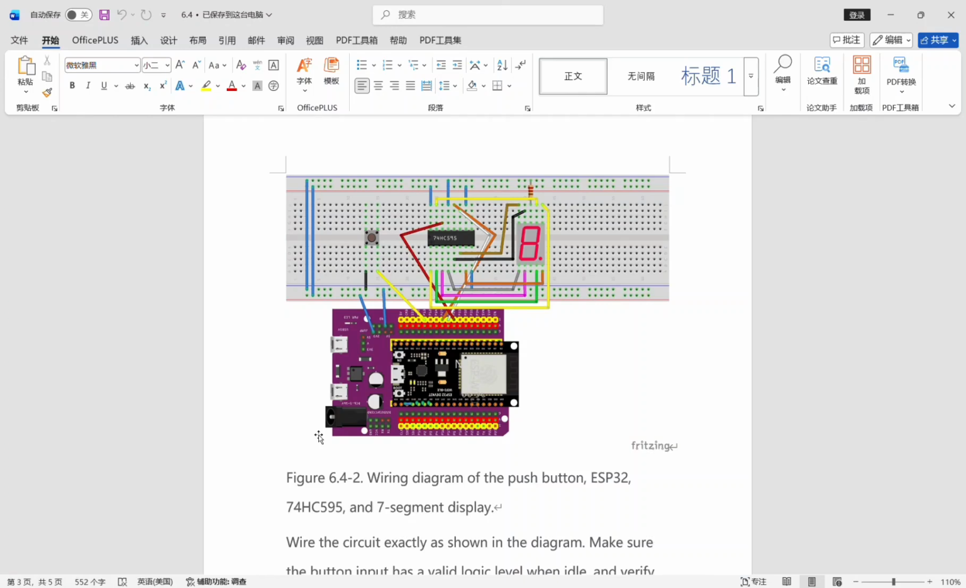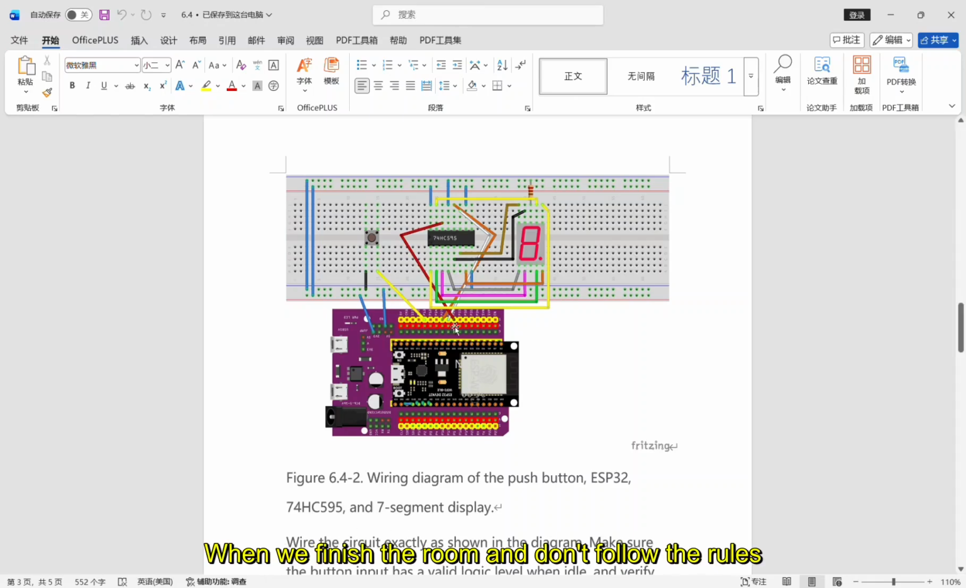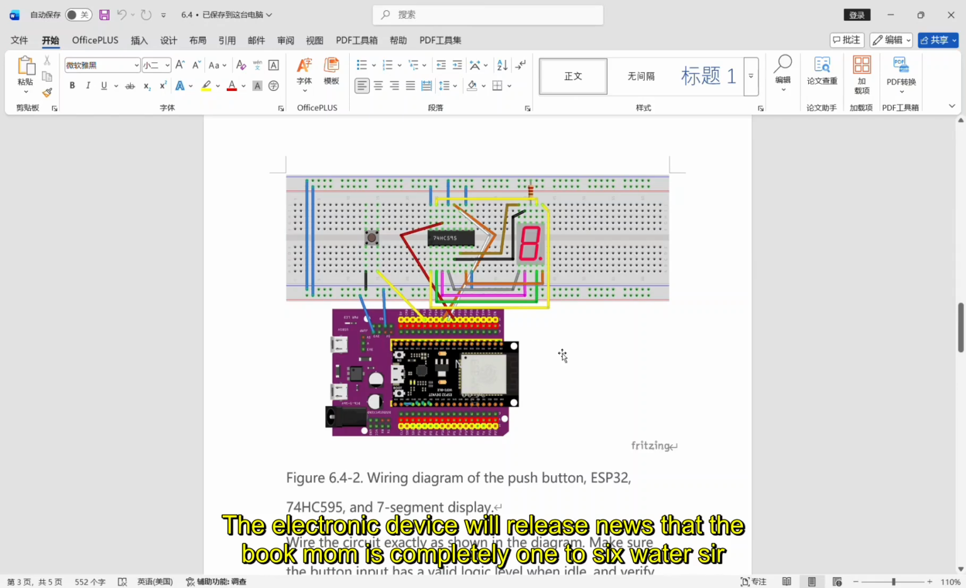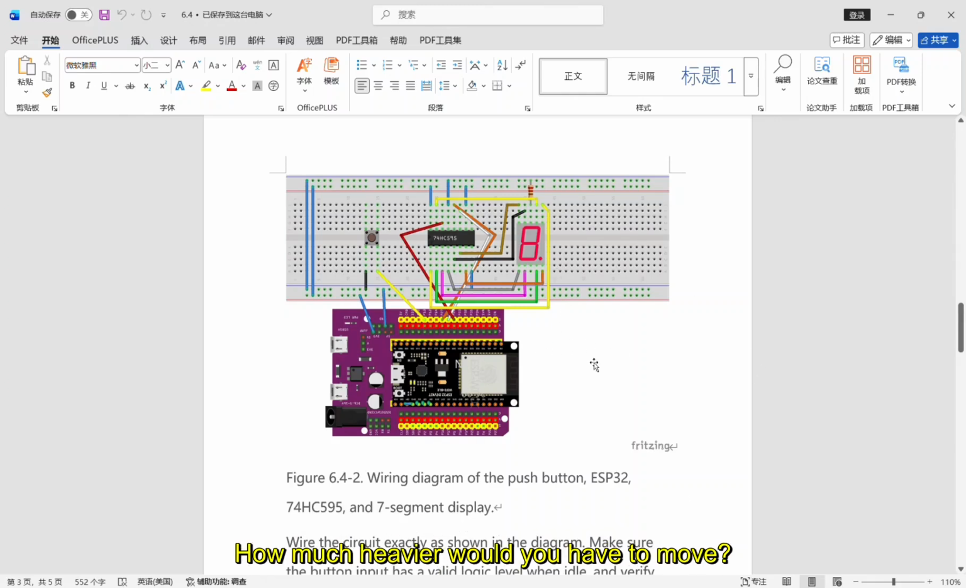Finally, there are 2 binding electrode seconds. Combining these 2 parts is also quite simple. When we finish the room and don't follow the rules, the electronic device will release news that the book mom is completely 1 to 6 water, sir. How much heavier would you have to move? When we follow the electrode press, to make the spleen sink, it will be simple until pressing the electrode drop. Then, let's get our best head book down. Eventually, a little water will appear. It's exactly like real investing.